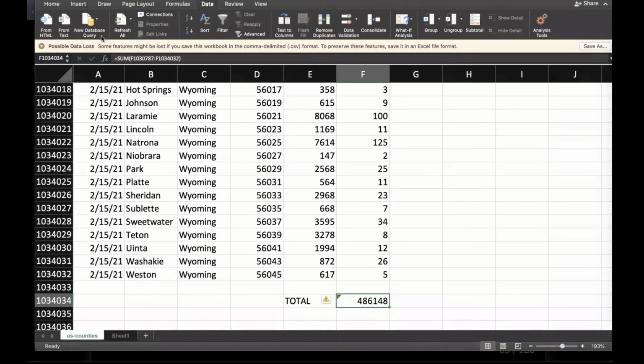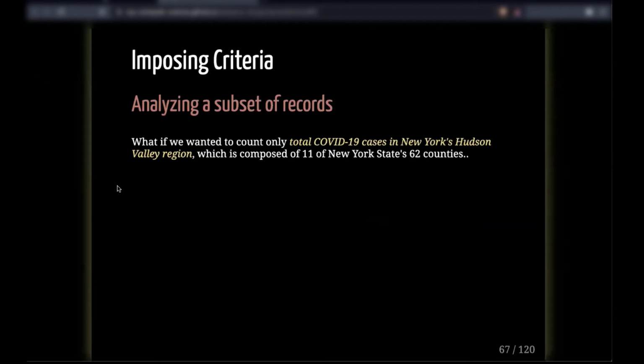You just plug in equals and then the function you want to use, give it the range of cells you want it to analyze, and when you hit enter, it'll spit out the result into that cell. We can impose criteria. So let's say we wanted to only track COVID cases in New York's Hudson Valley region. So what does that mean? Well, the Hudson Valley region, where I happen to live, is an area of New York north of the city, along the Hudson River, and there are counties on either side of the Hudson River that collectively are called the Hudson Valley. Now, what are the names of those counties?